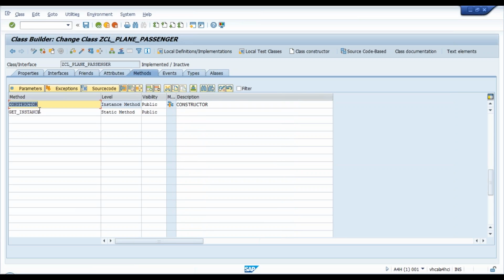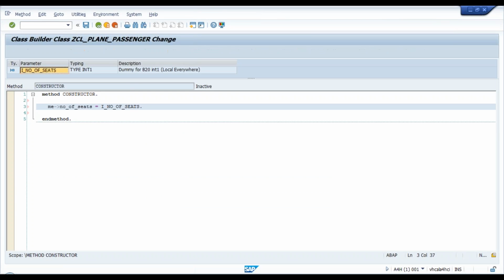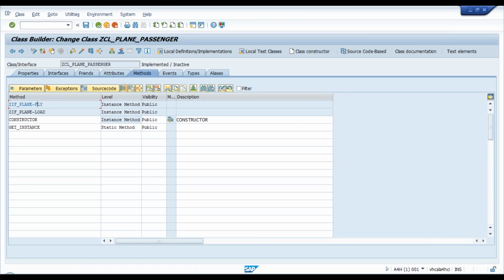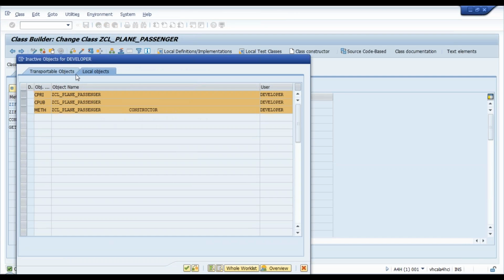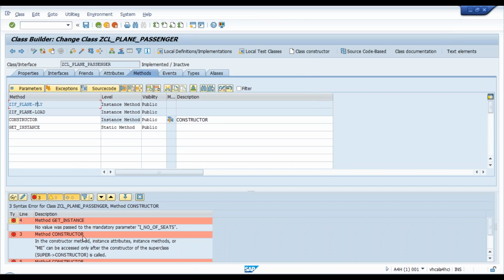And now what I'll do is, in the implementation of the constructor of the class, I'm just going to initialize my class variable me arrow number of seats equal to my importing parameter. Yeah, that's what I will do. And then I will also put some new method into the interface, which we will also implement here.